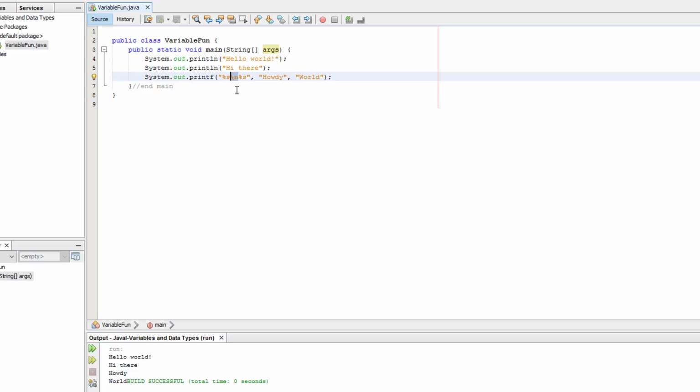That's a special character called an escape character, escape sequence, that means new line. It means insert a new line. The %s is a format specifier, which means string. So string, new line, string.